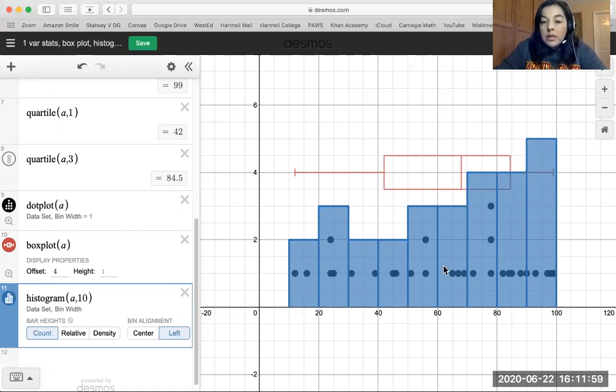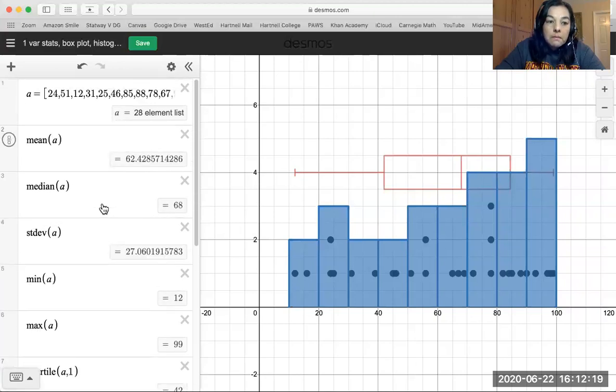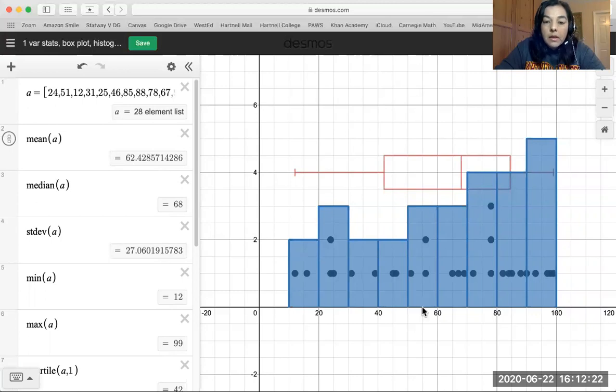Okay. Notice that this graph right here looks like it's skewed to the left because we have a big concentration of data here and less data to the left. So there's a tail towards the left. This would be skewed to the left. When the data is skewed to the left, we see that the mean is going to be to the left of the median. So our median right here was 68 and our mean gets pulled towards the tail. So these low values right here are pulling the mean down.